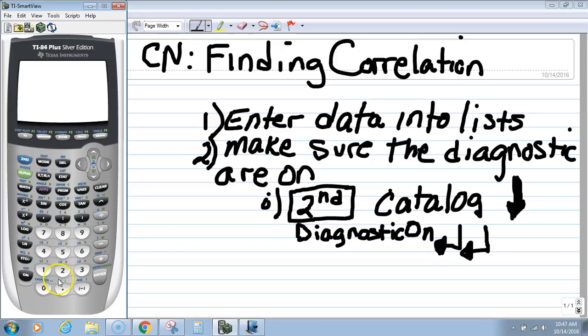You do second, catalog, which is over the 0, and arrow all the way down to diagnostic on. Down. Almost there. There it is. I passed it. Now I passed it the other way. Oh, here it is. And then enter.